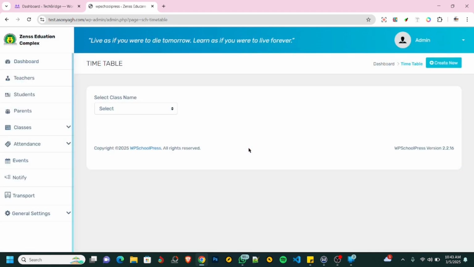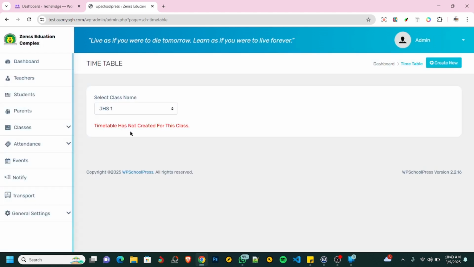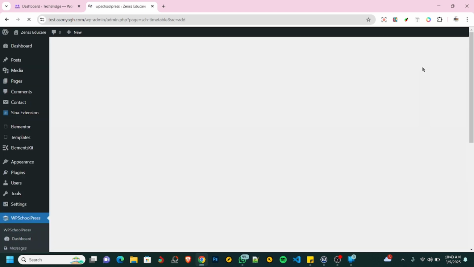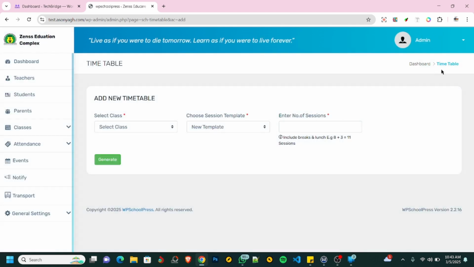And then we just have to select the class, and then okay, so let's create first. So first of all, create the timetable by clicking on this create, and then we'll choose the class, and then we'll choose new templates. So let's say, how many sessions do you want to have for this particular class every day? So remember, we have 3 lessons and 2 breaks, so that's about 5 sessions. So we'll just select 5, and then we'll click on generate.